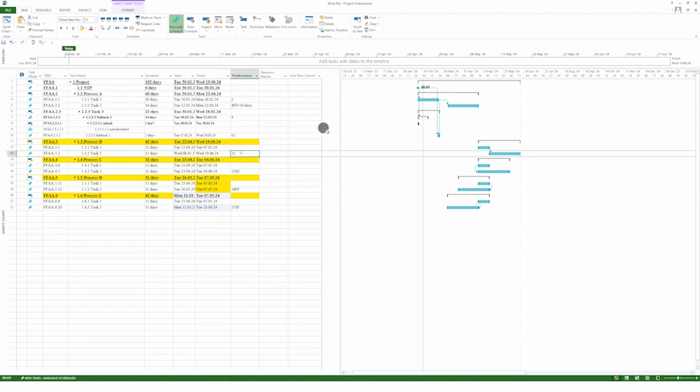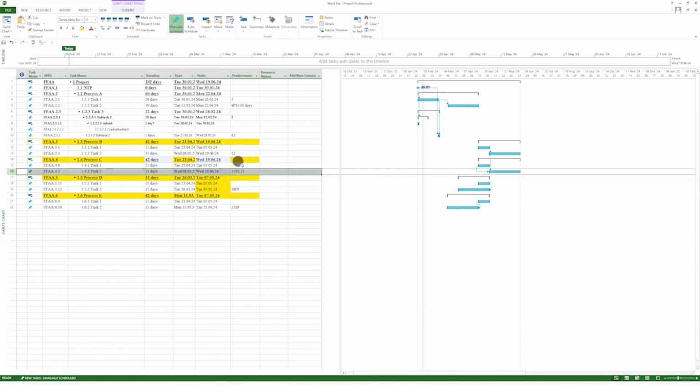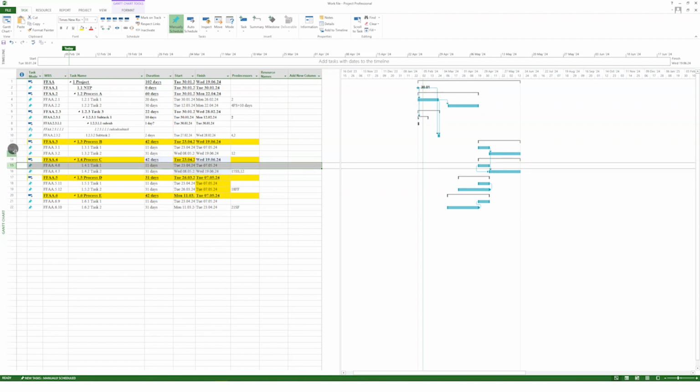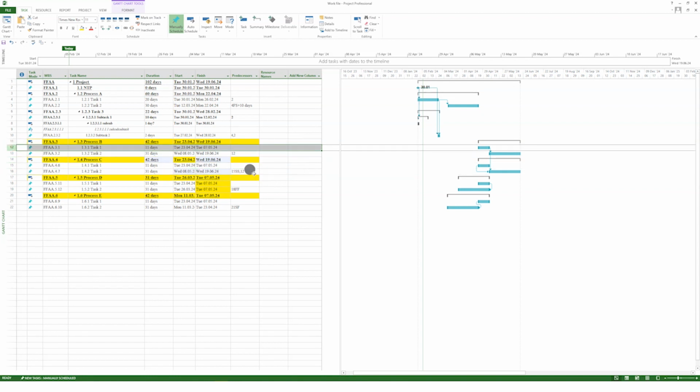So one additional thing, and also you can combine the predecessors by putting comma and let's say the task ID number 12. So now this task 16 is connected both to the task 15 and task 12.